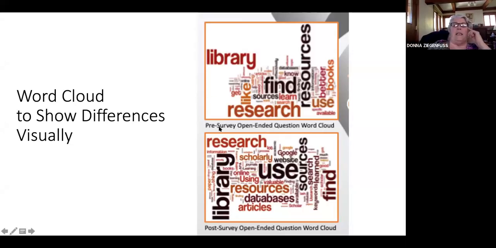And for this one I did pre-survey open question data. This was my word cloud pre-survey. This was my post-survey collected at the end of the semester. And notice the difference in the number of words that are used and the kind of words that are used.